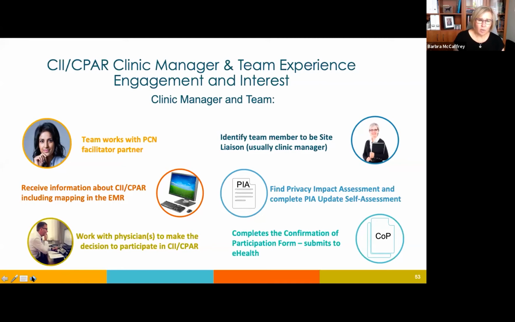The next important activity that has to take place at the clinic is to receive and review all the information with respect to mapping in the EMR. Because it's really important that all team members that are contributing, including the physicians, know what fields map to the community encounter digest. You'll probably be working with the physicians on that decision to participate, and identify the site liaison, who might be yourself.